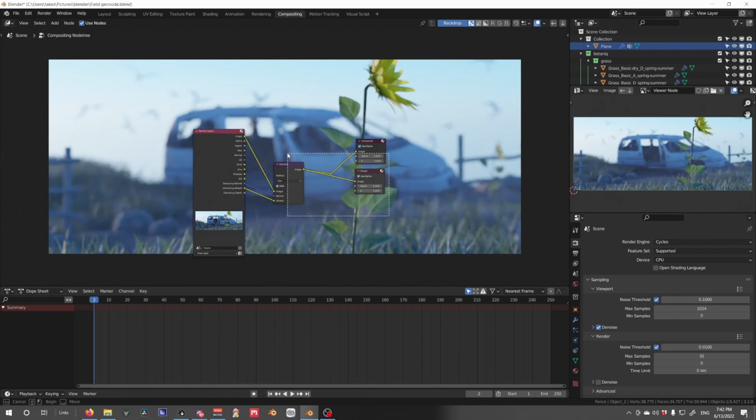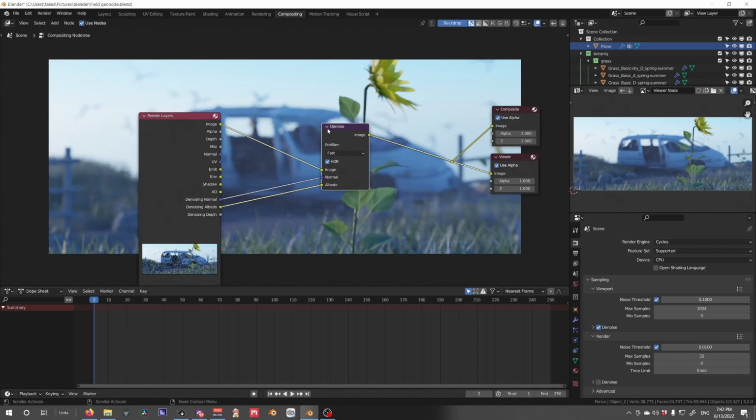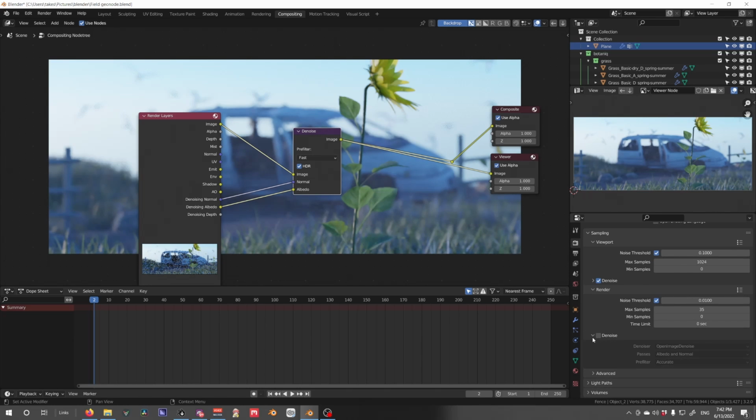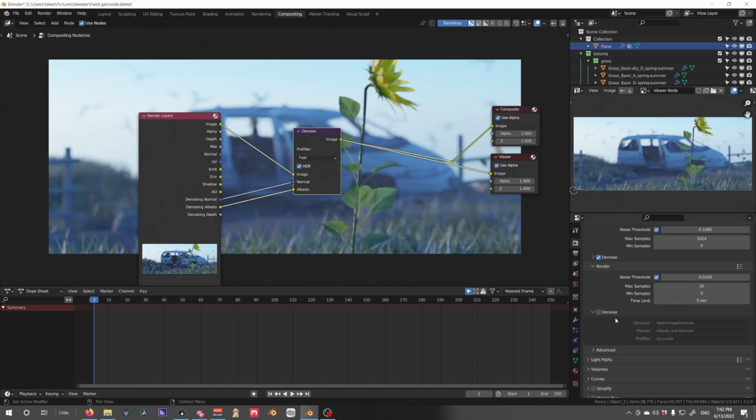So all I have in my compositing right now is a render into the AI denoiser, which I prefer to use over the new open image denoiser in the render panel. Why do I do that? It's because I don't have an NVIDIA GPU, and really the open image denoiser isn't that great unless you have an NVIDIA GPU that supports the newer AI denoiser, which is much better. But I don't have that.